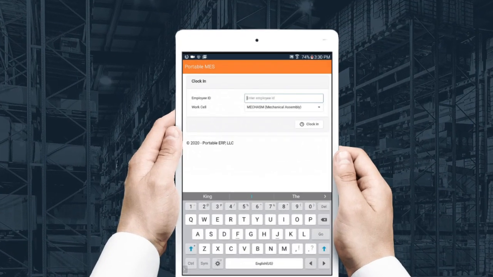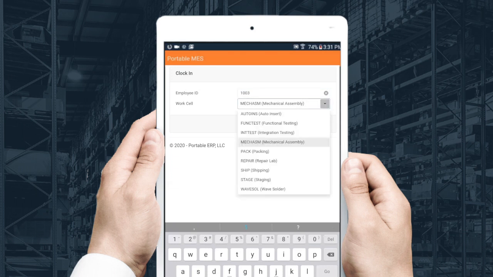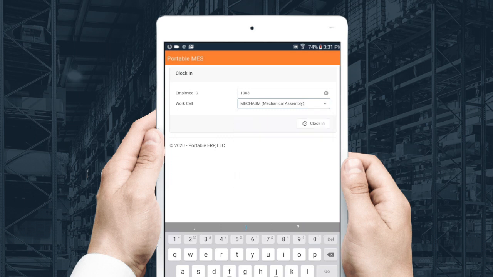What you're looking at is the clock-in screen for Portable MES. This is where the employee would clock in, as they normally do, to start their shift. In the Employee ID field, the employee can either enter their employee ID or name to find their employee record. When clocking in, the employee must select the work cell where they will be performing their work. In this case, we have selected employee 1003 to clock him into the mechanical assembly work cell.